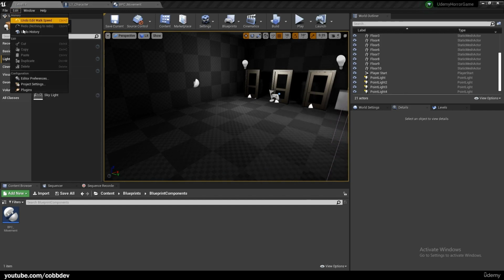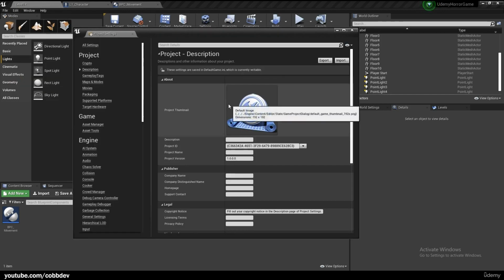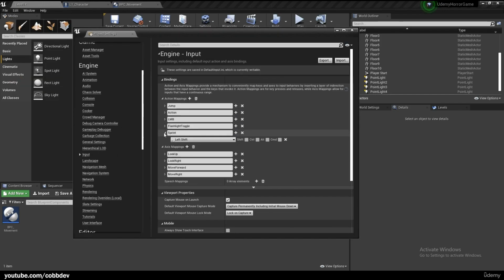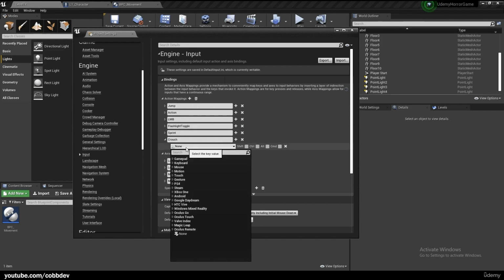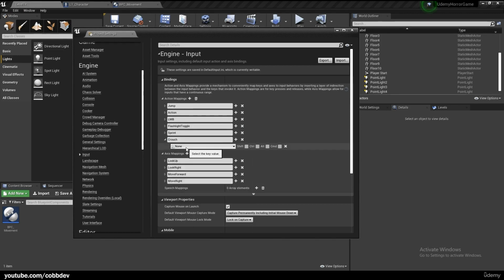So let's open our project settings, and in input, we want to create a crouch button, so we'll call it crouch, or crouch mapping, I should say, and I will parent it to left control.